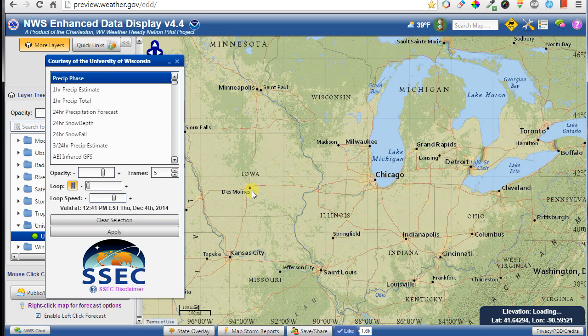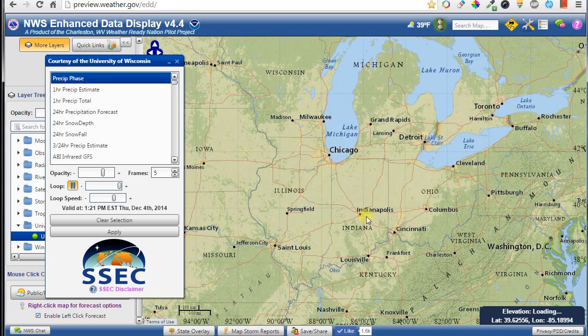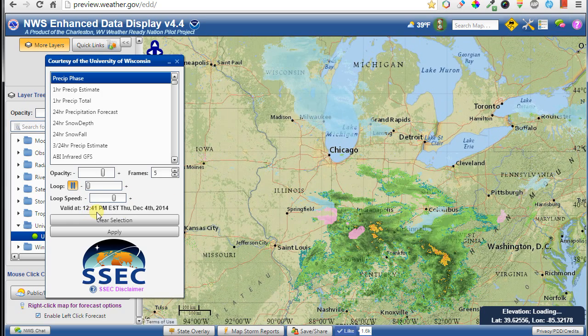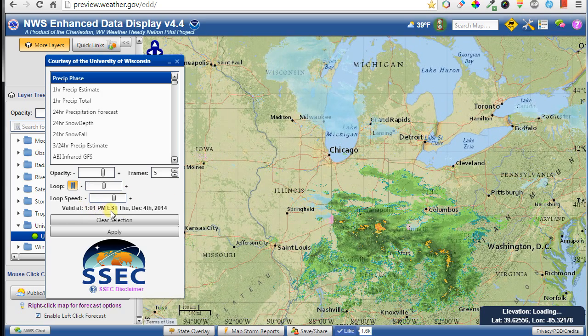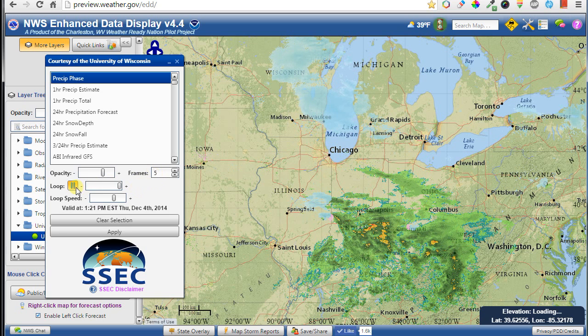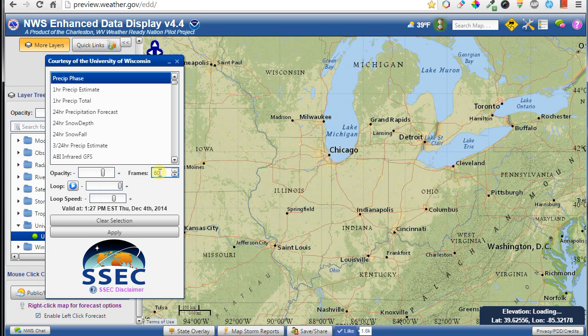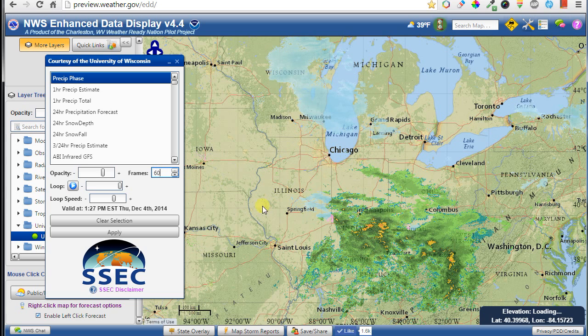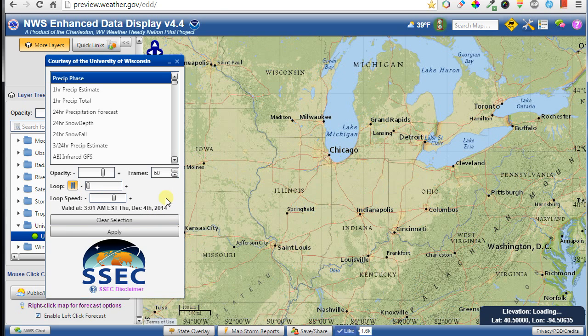And you can click this little loop button to loop through the different frames that they have in there for the last couple hours or so. But you can also change the frames up here. So if I change this frames, say to 75, it's going to load 75, or I should say 60 frames, because I did put a maximum on there, 60 frames worth of radar data. And if you loop those 60 frames, that'll go all the way back to about 3 a.m. this morning, which is about 12 hours worth of radar data.